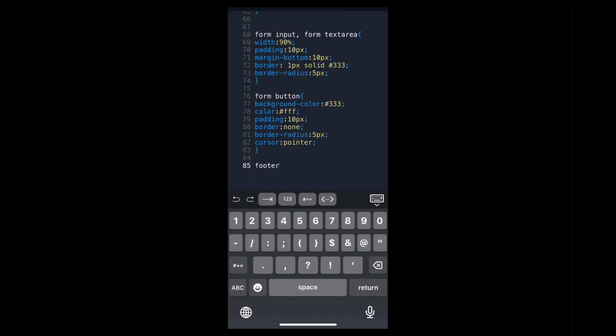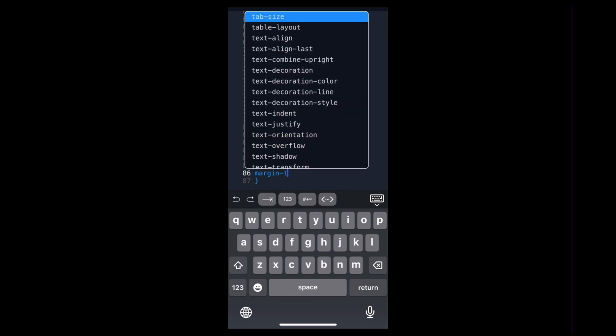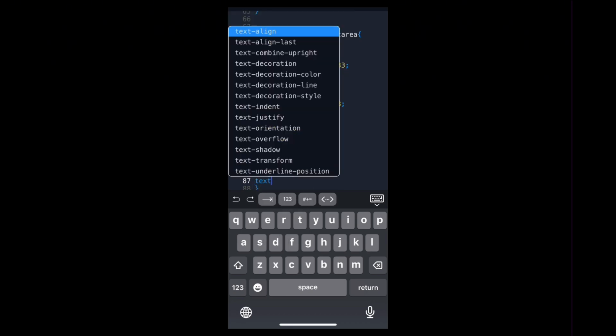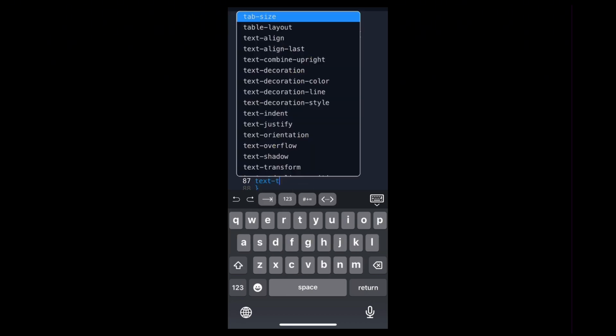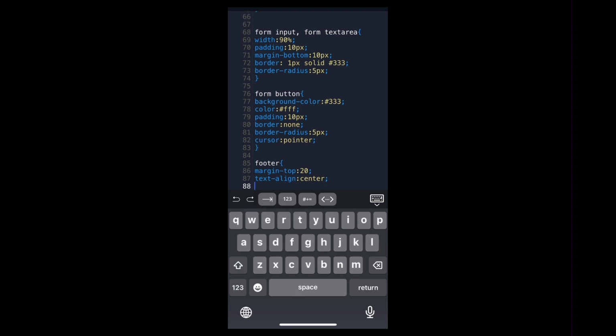Then we can use something like this. Say margin top, let's say 20px. We need space there. Let's say text align. Like we said, the text align, we shift it to the center, like I told you the other time. Text align, we say center. We can also take it to the left or right, wherever you want.